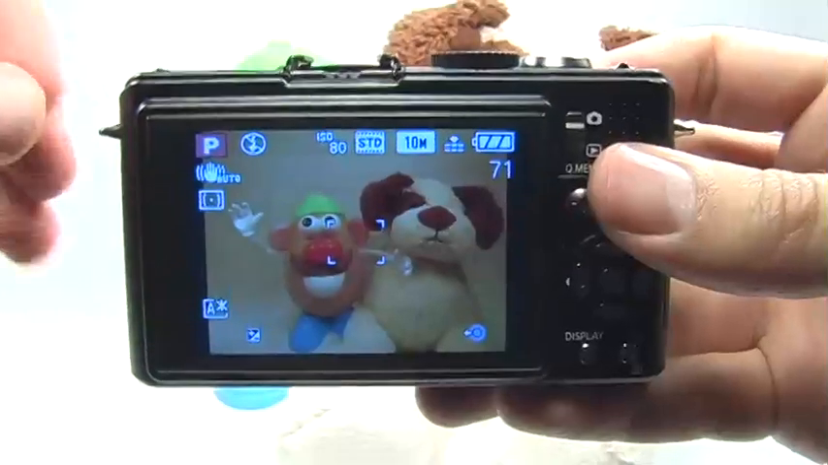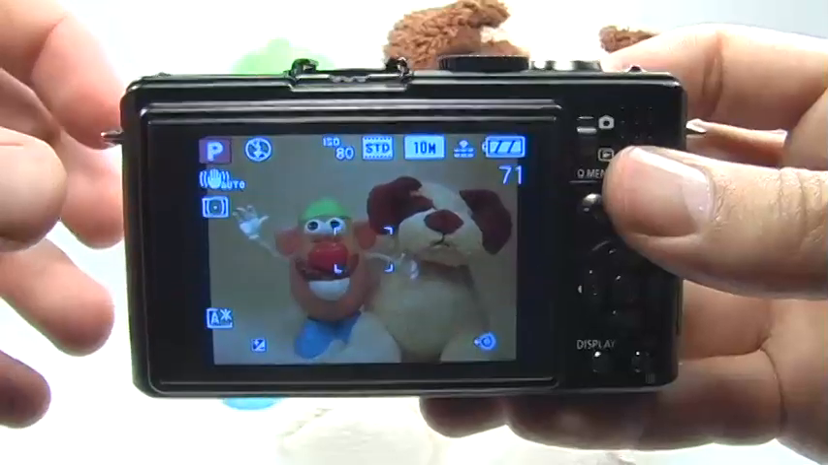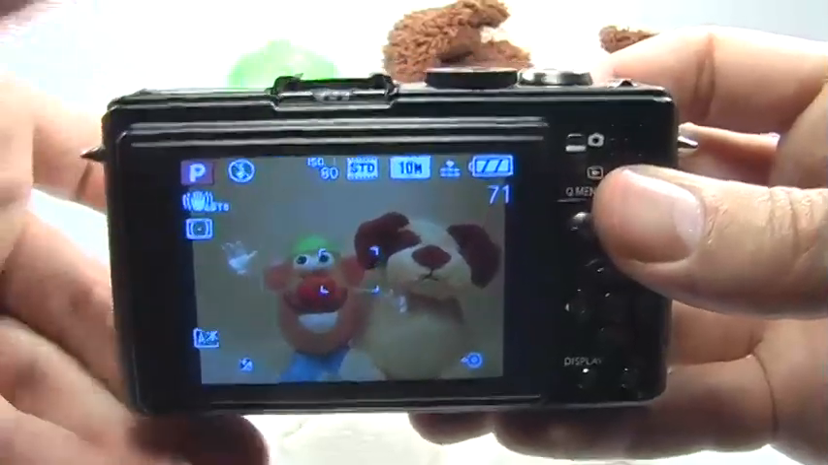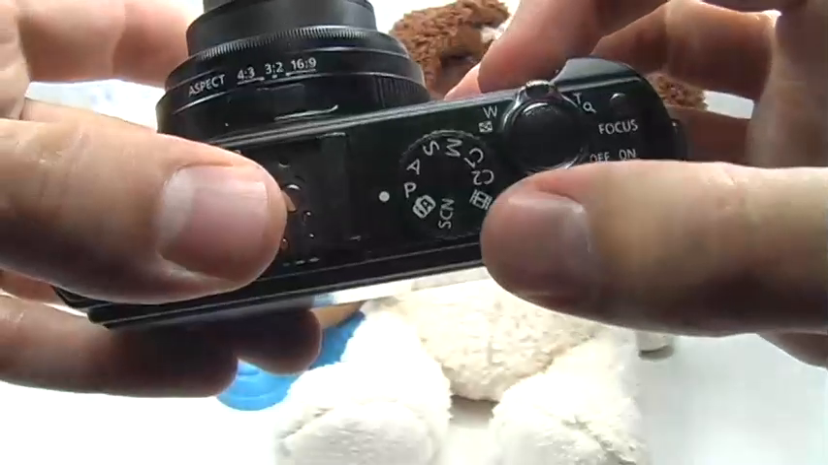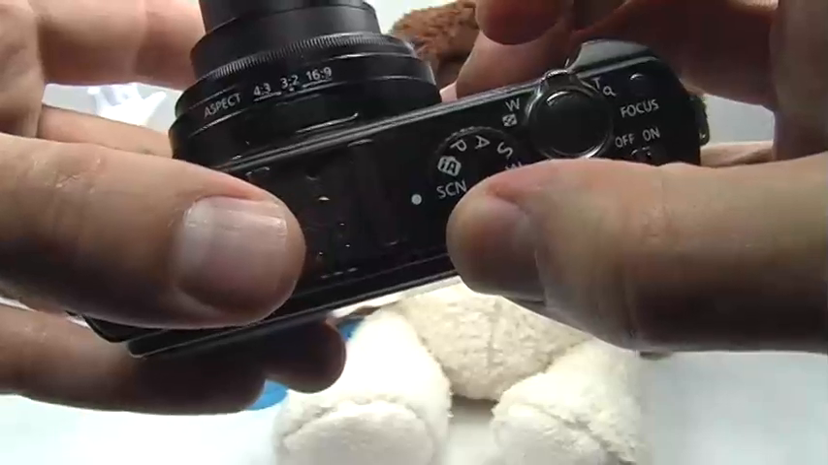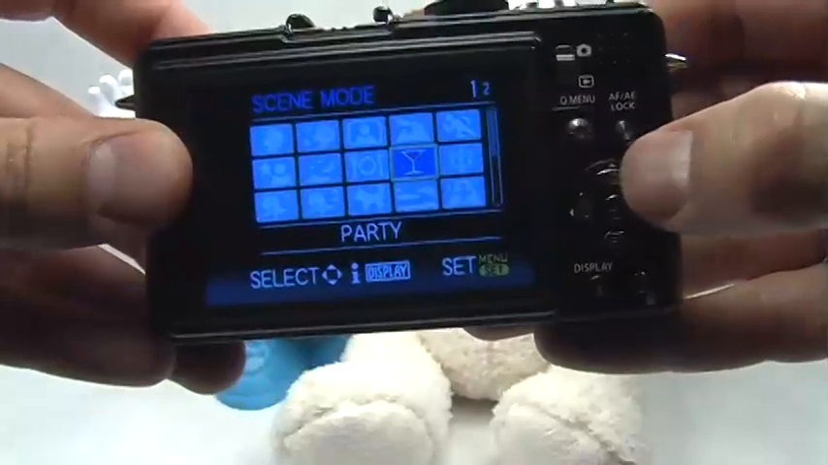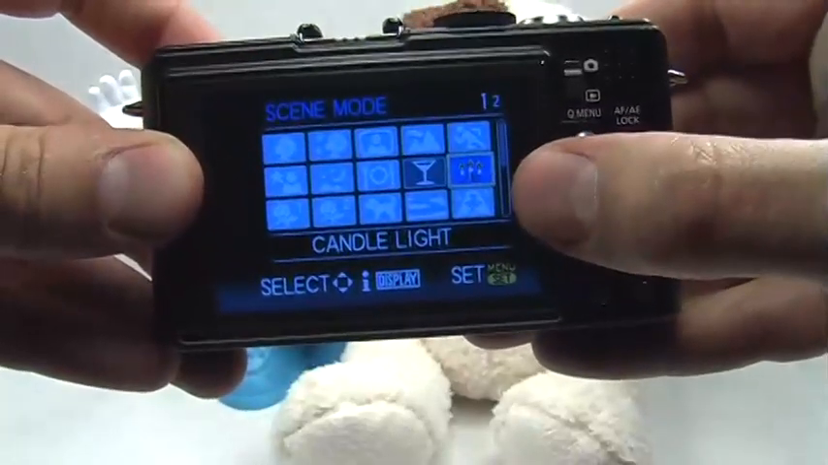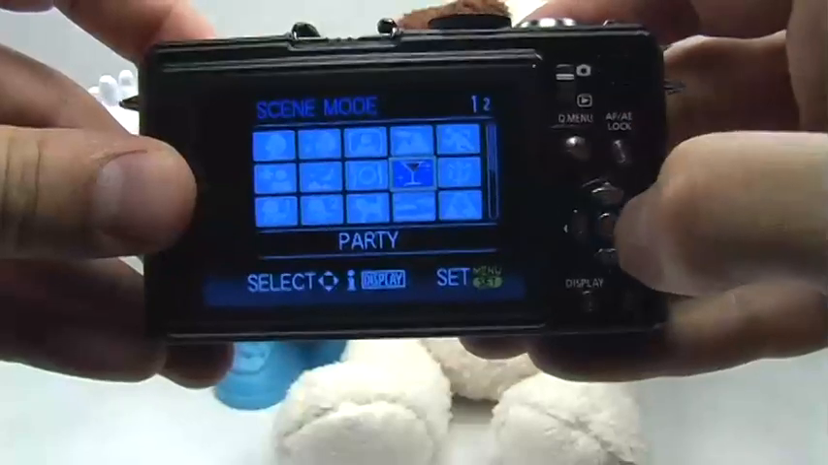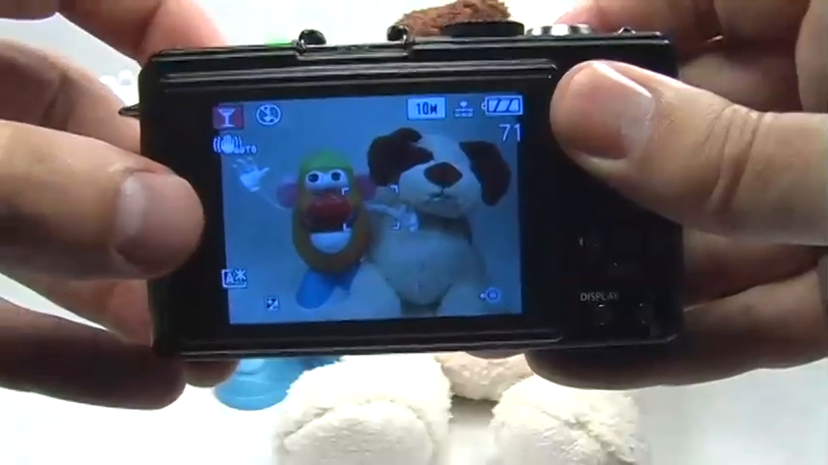For indoor or party scenes, there are a couple things that you can do to the camera to best optimize it. For one, you can change your mode dial to SCN. Like most scenes, the scene mode does have a party or even a candlelight scene. So you can choose party, press set, and this will optimize the camera for party scenes.